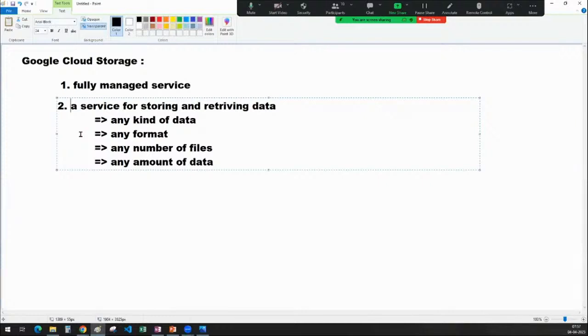What is the purpose of Google Cloud Storage? If you ask me, it is a storage and retrieving tool. You can store any amount of data, any number of files, and if you want to retrieve the data at some point of time, you can also retrieve it. Okay, so this is what it is. And one more thing.